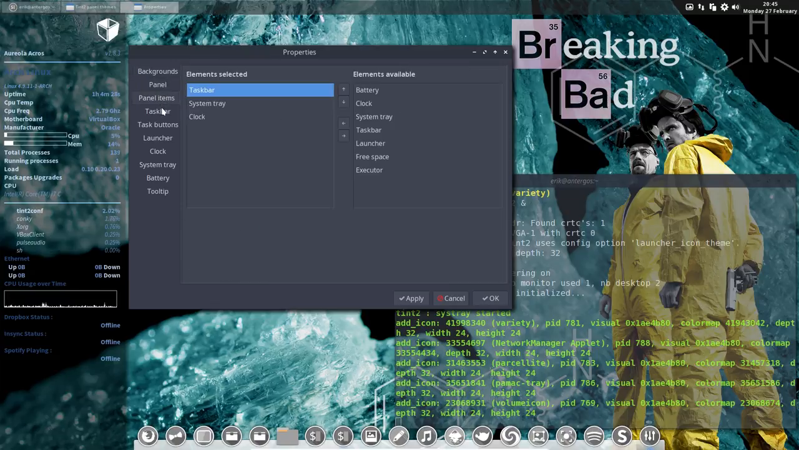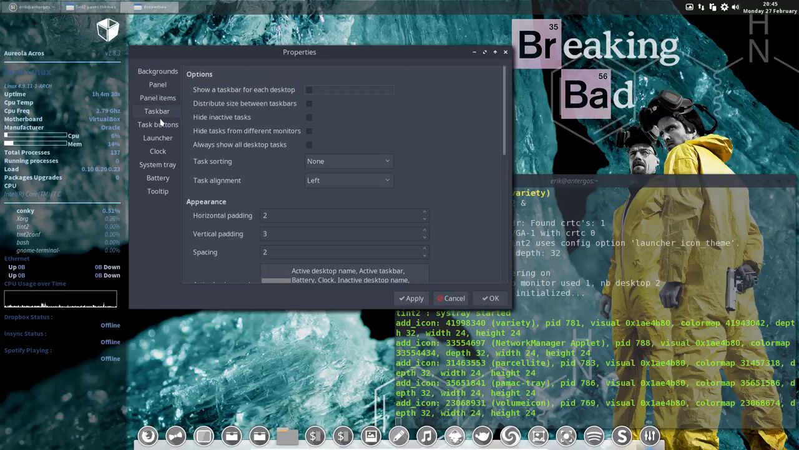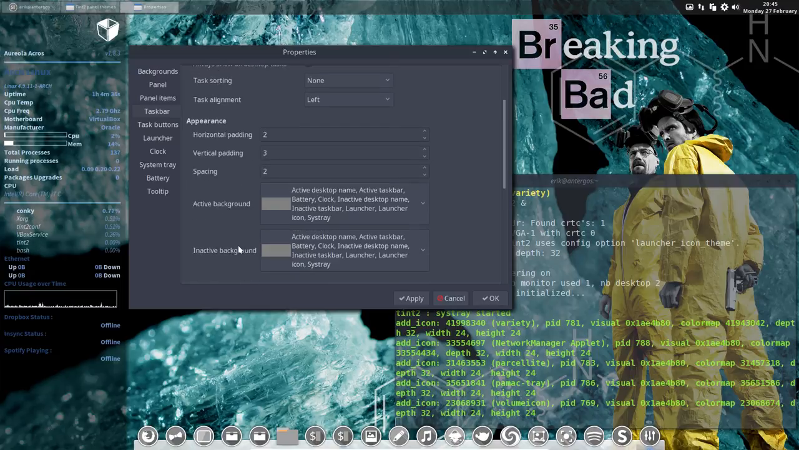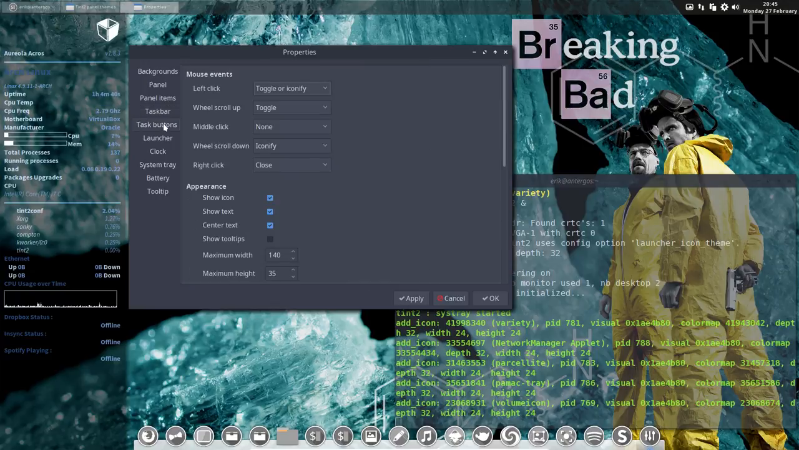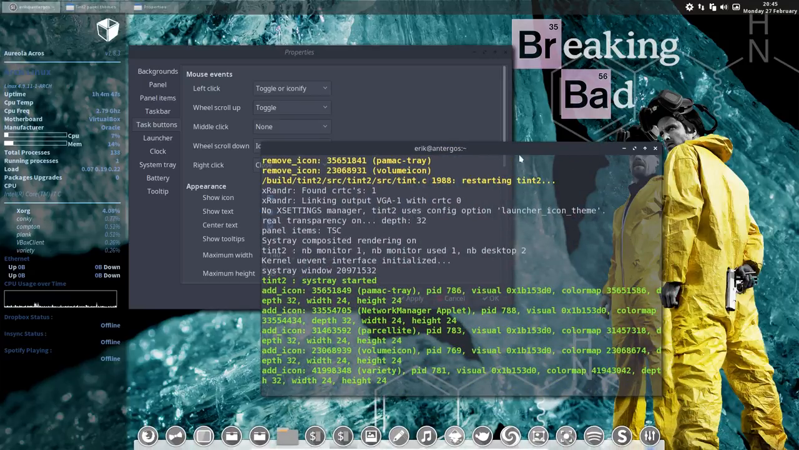And we should take a look where that might be. The taskbar, horizontal padding, vertical padding, spacing, maybe one of these. But that's for another time to figure out. Enjoy this new desktop, Openbox.